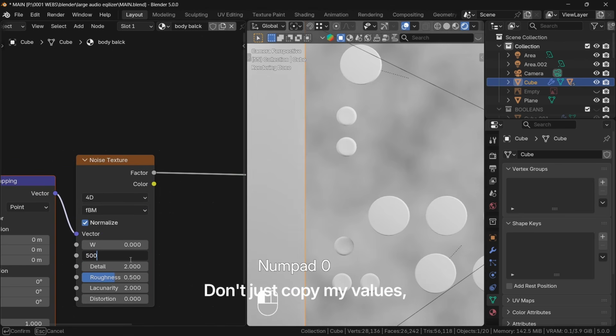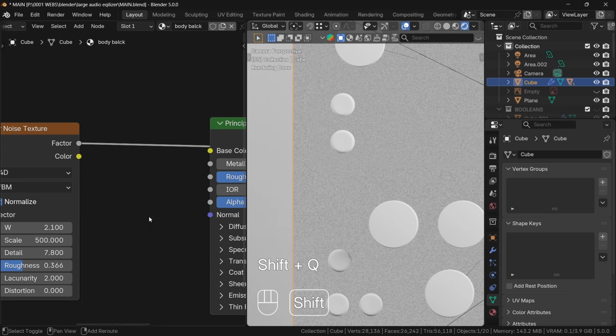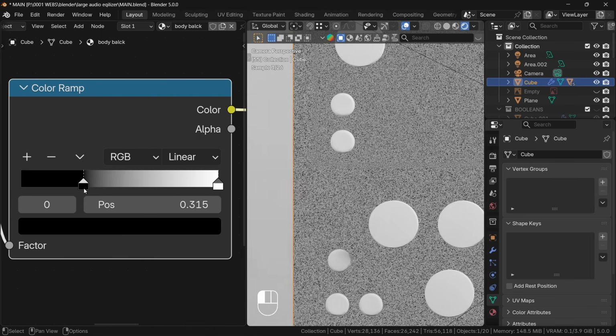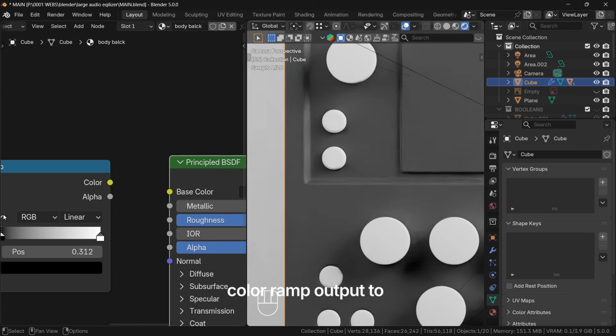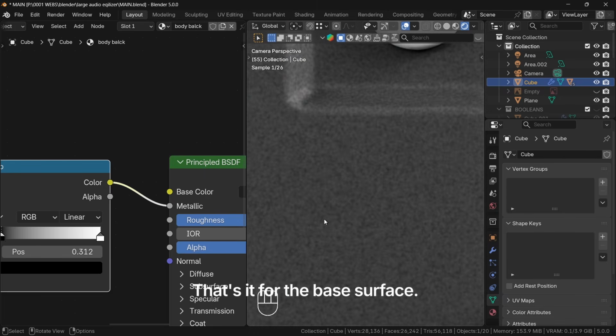Don't just copy my values. Try adjusting them yourself to get the texture you like. After that, add a color ramp to increase the contrast. Then connect the color ramp output to the metallic input of the principled BSDF. That's it for the base surface.